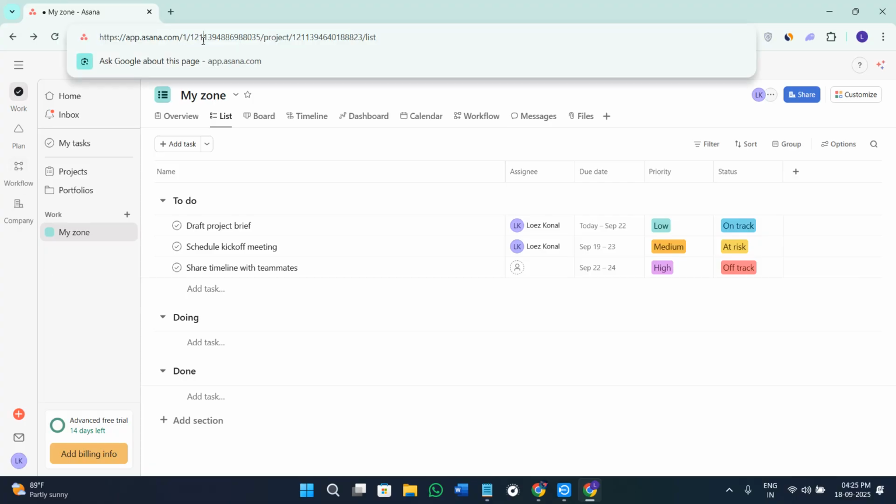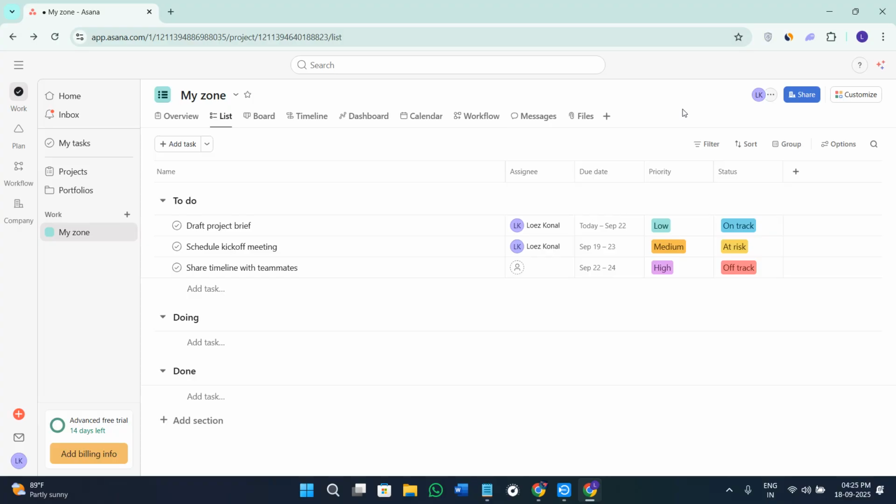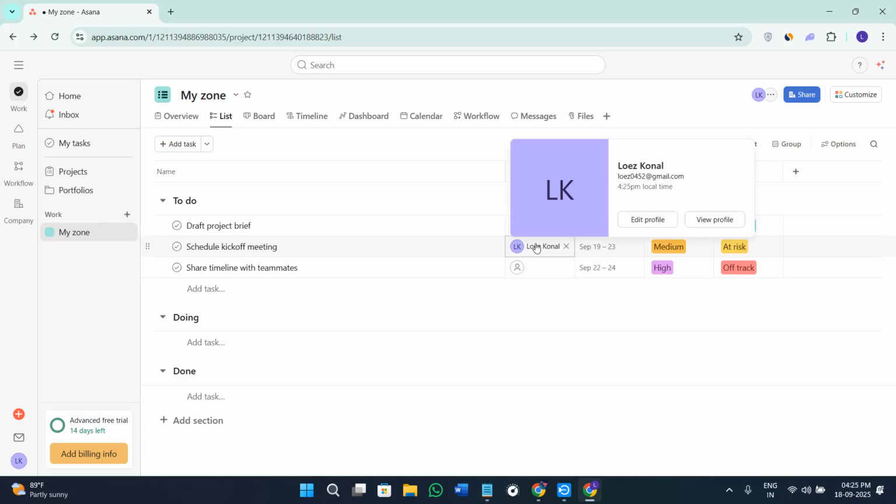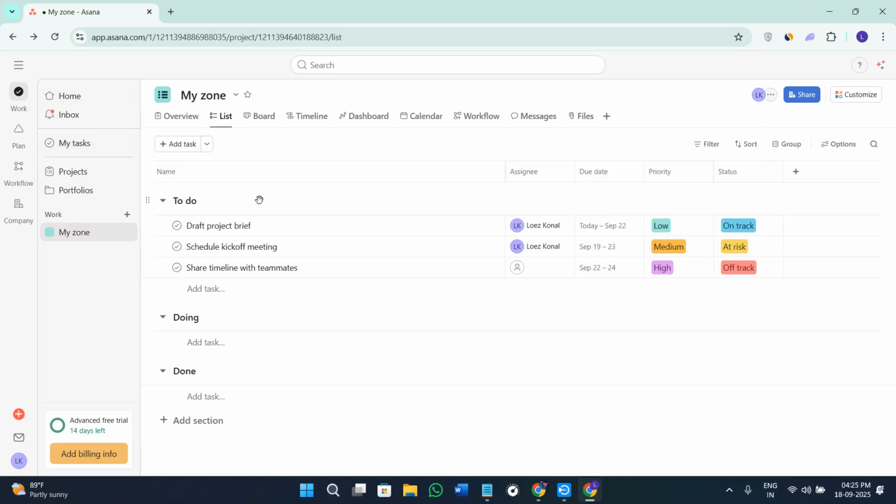First of all, you need to open your web browser. Over here in the search bar, you need to simply search for asana.com. Once you are here on the official website of Asana, you need to simply log into your account or create your account if you haven't already. Once you have done that, you need to choose your workplace or your team in which you want to create a project. As you can see over here, this is my dashboard, or this is my workspace.